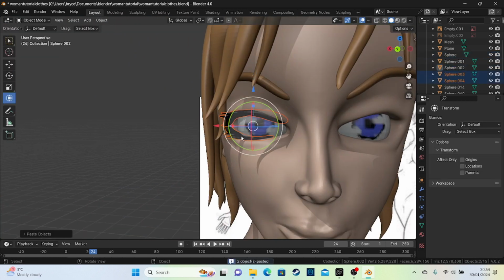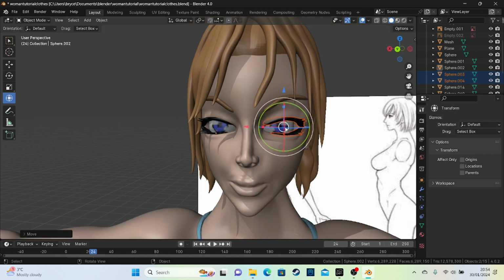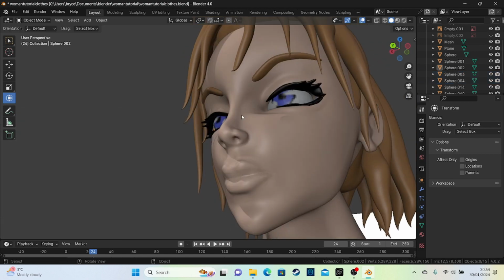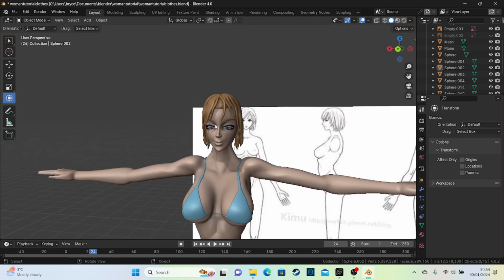And then you can Control C, Control V these over so they match the other one. And you've just got a nice pair of eyelashes, a nice quick one.